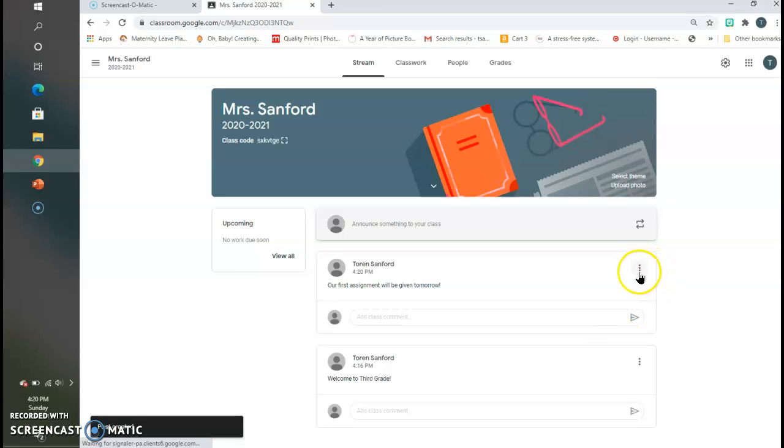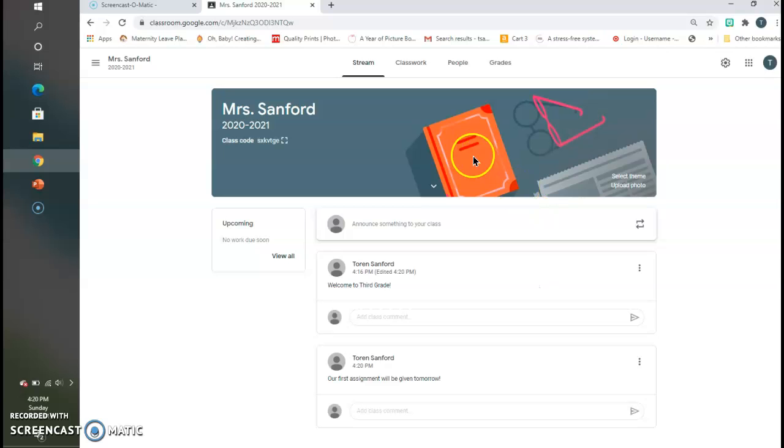So now that I have 2 posts, I can click on these 3 dots, and the first listed item will be moved to top. So maybe I want to put this back at the top, so I'm going to put that back at the top, and it'll rearrange it for me. So if you ever post anything there that maybe got lost, or too many posts came in after it, you can always move it back to the top, which is what I do with my Zoom codes.